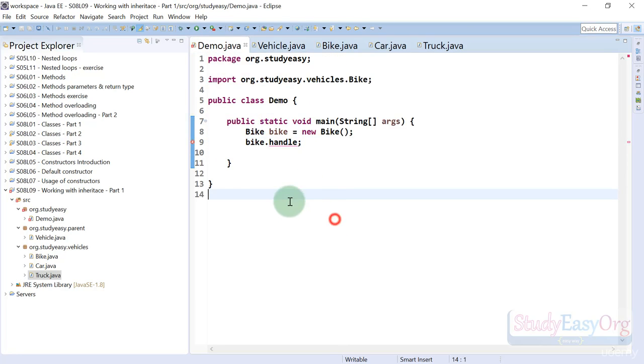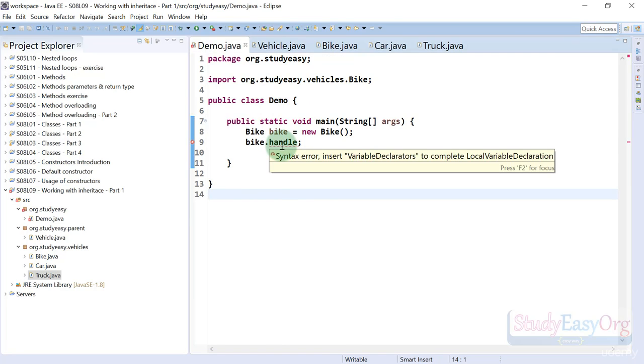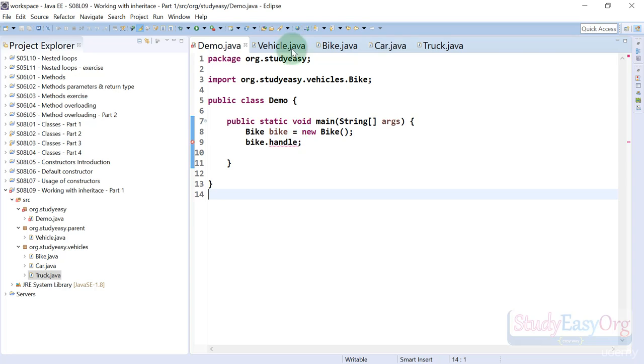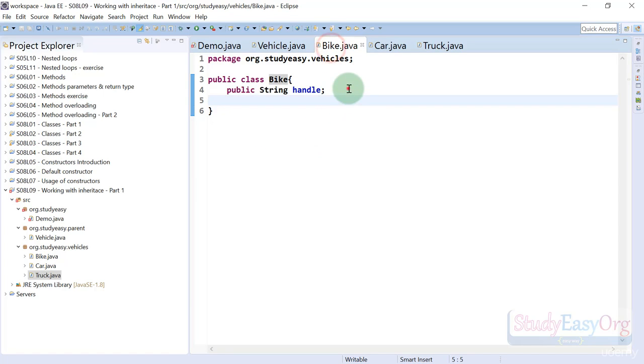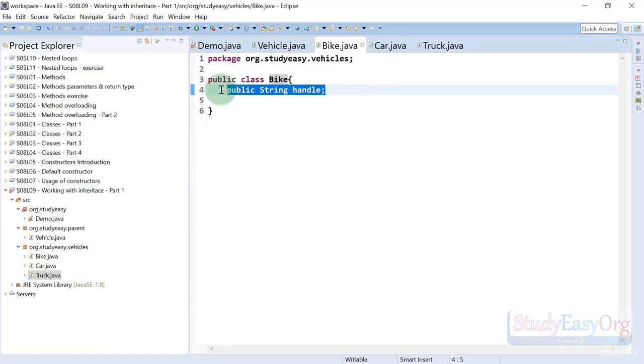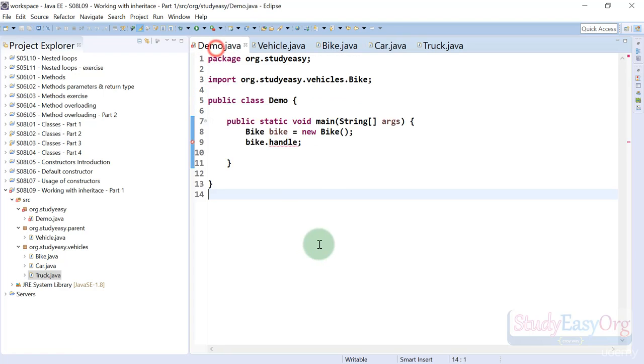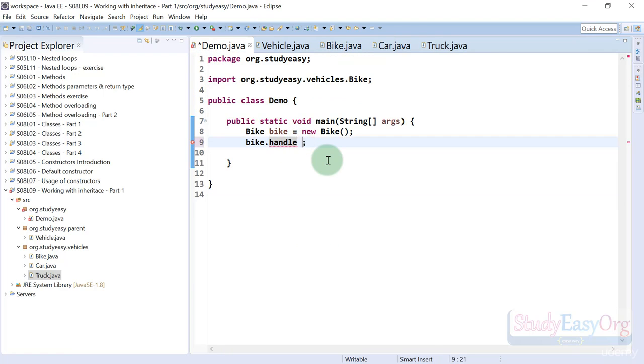Moving forward, we are not able to use this properly as well. Somehow this is giving us an error: variable declarators to complete local variable declaration. And the reason is pretty simple. In here we do not have any default value. So what we can do is initialize this with some string, and the string could be like short. So the bike has a short handle and the error is gone.